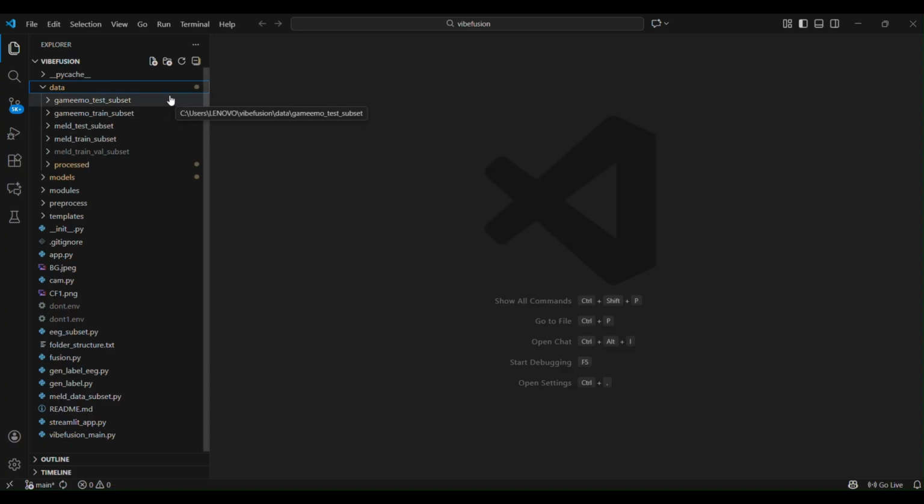I have separated these datasets into training and testing data, and for MELD data I also have validation data, not only train and test. This validation data will determine my training accuracy and validation accuracy, that is, the difference between them.